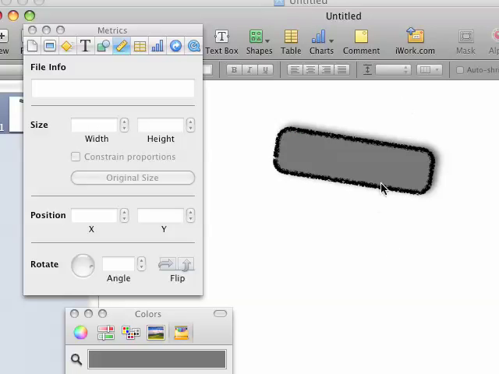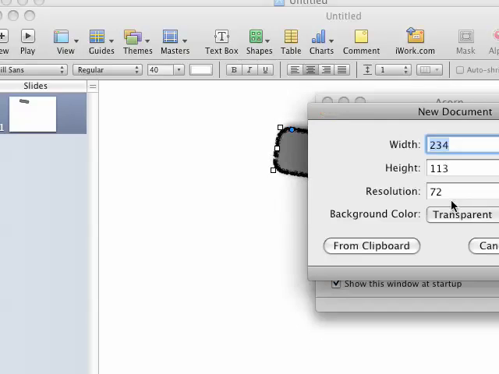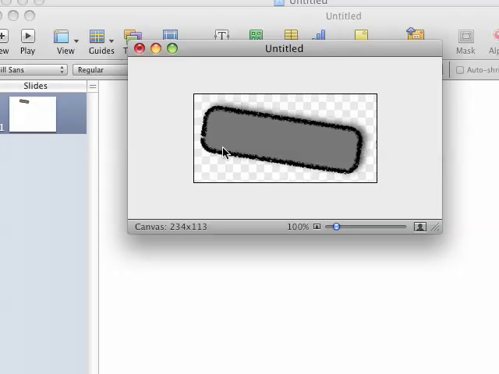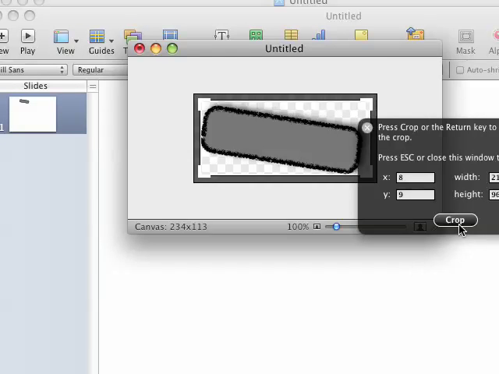Okay, so next step, I create this button in Keynote, and then all I need to do is select the button, Control C to copy it, and then go to the Acorn image editor. I'm just going to select a new image now, and to save from clipboard. And as you can see, Acorn automatically creates this file for us. You can't see it in this video, but I'm going to go over to the Acorn menu and say Image Crop. This automatically gets rid of the extra space.